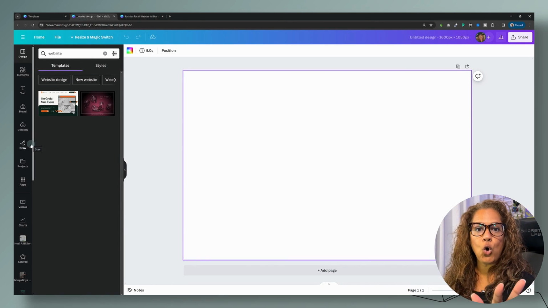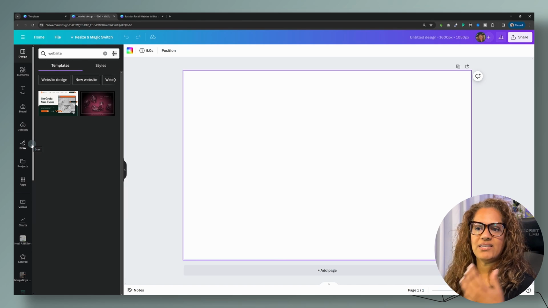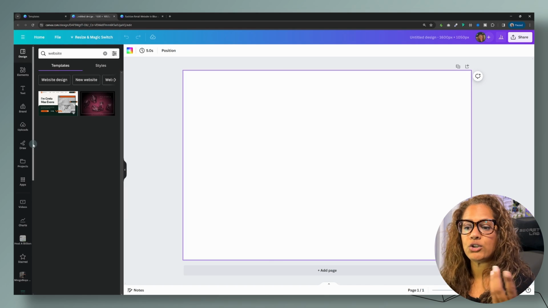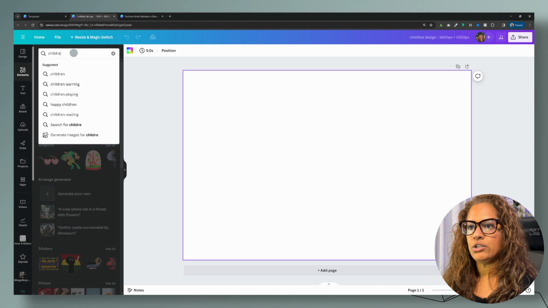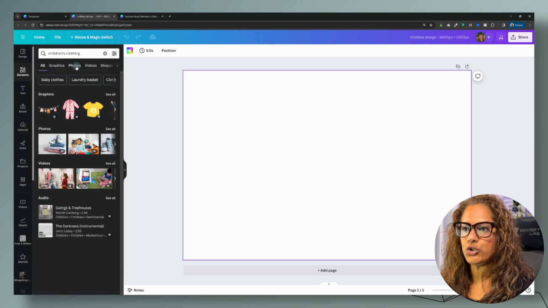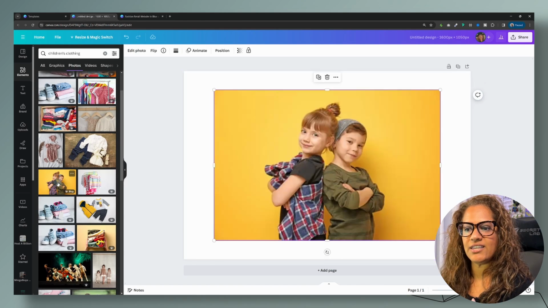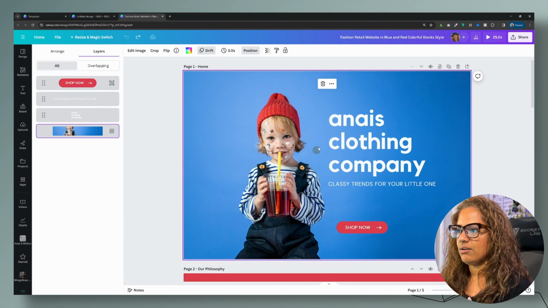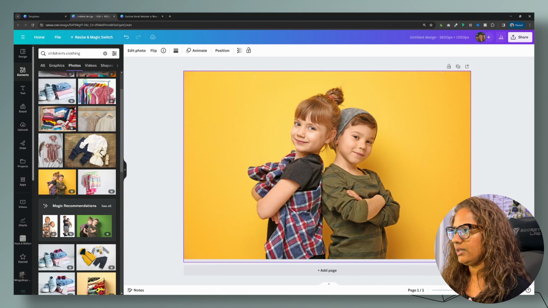If you already have your own image, then upload your own image. Obviously, if you have a clothing line, you have your own clothing. But since I don't have one, I'm going to upload an image that has a child that represents the clothing line that I have. Okay. So I'm going to go to Elements and write children's clothing. And then I'm going to go to Photos and see what I can find. So these kids here are cute. So I'm going to go ahead and use them. And as you can see, it takes up the whole image. So we're going to take up the whole image here.